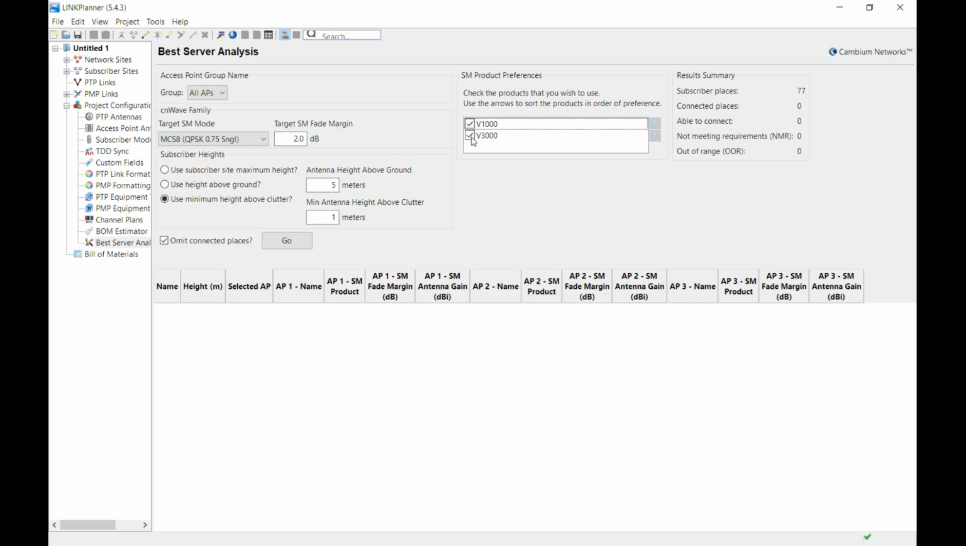This means that if you want to use both the V1000 and V3000, we need to make sure that the lower antenna gain of the V1000 is tested first, so that it only goes on to test the higher gain V3000 if the link can't support the V1000. You can change the order of the list by simply selecting and using the arrow keys.